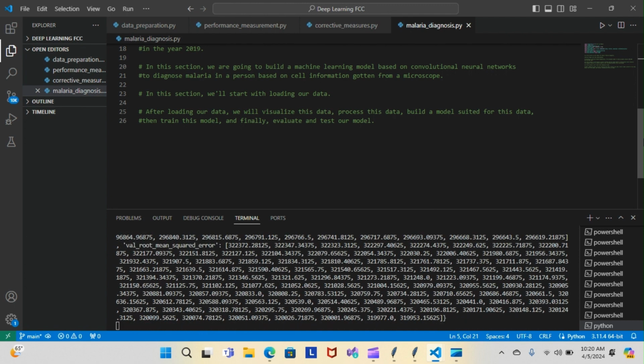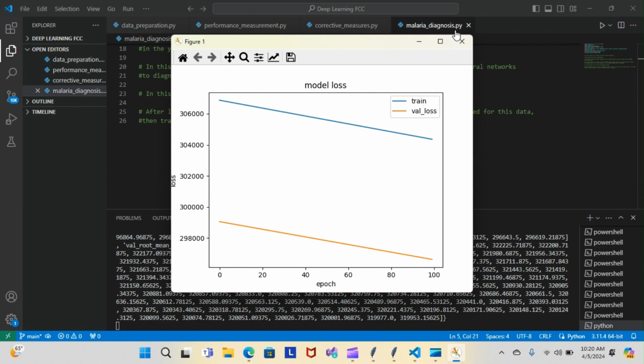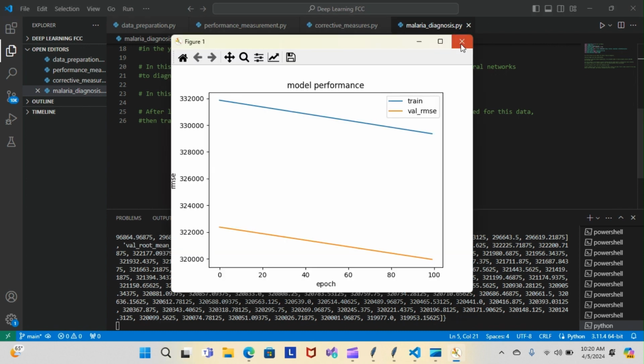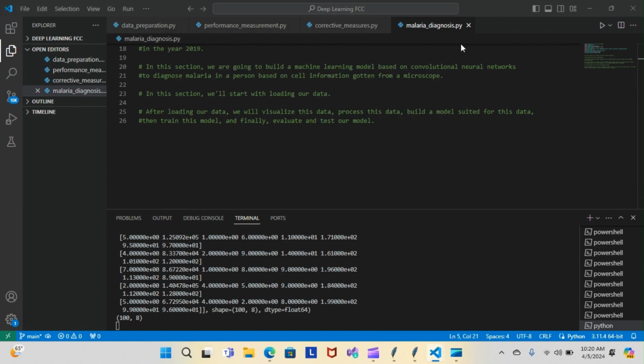So yeah, everything is working smoothly, and we can go ahead and move on to our new topic or our new module, which is going to be malaria diagnosis.